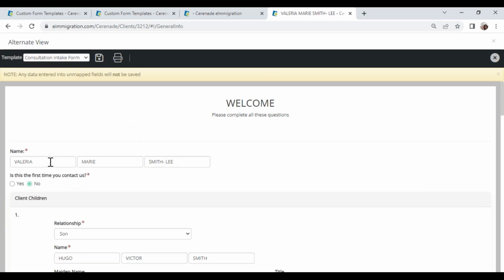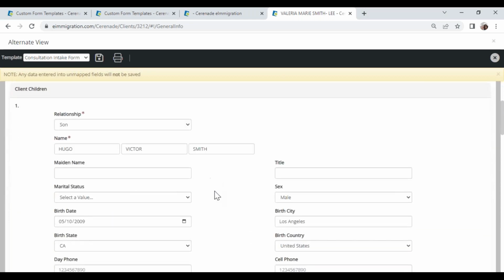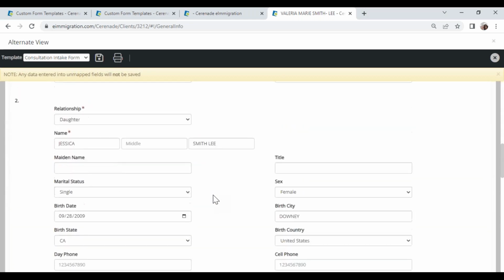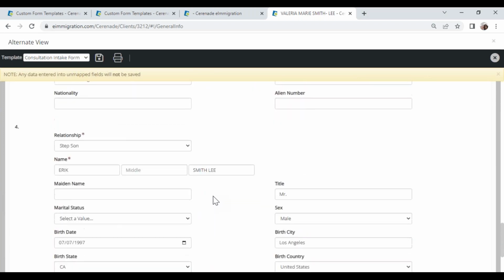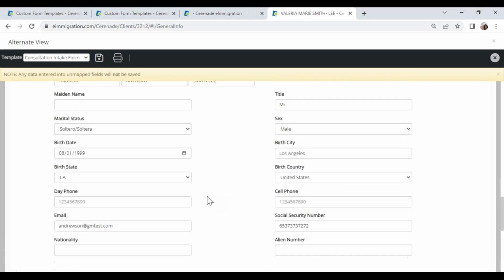So if you notice, you don't have to start from scratch. Whatever you have already captured, maybe during your phone interaction with this prospect, it's going to be there. It auto populates. In fact, you can print it too. So all you need to do is review and add additional information. For example, it's populating the children's info and probably the spouse or all the family members.